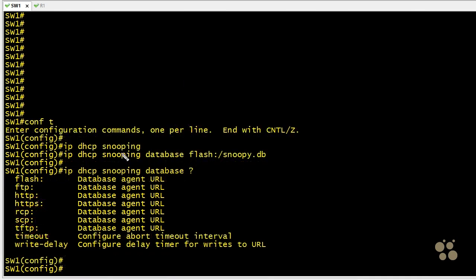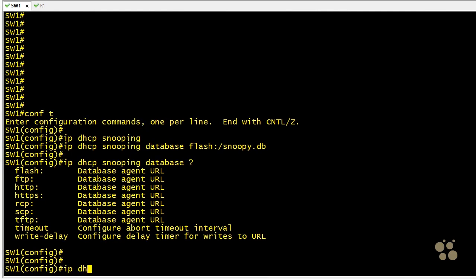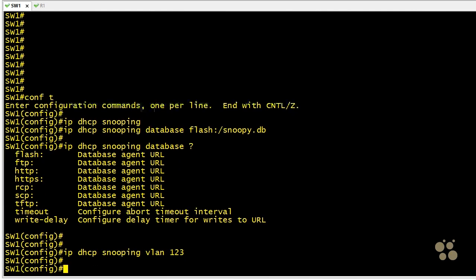Now, one of the challenges is this. Once we've typed in IP DHCP Snooping, we think, hey, it's enabled, but it's not enabled for the VLANs until you also specifically tell DHCP Snooping that you want it activated for a VLAN. So in our case, it's VLAN 123, so we'll type in IP DHCP Snooping, the keyword VLAN, and the VLAN number of 123. Now, it's enabled for VLAN 123. And that's because we enabled it on the box as a whole, and we've also enabled it on this VLAN.